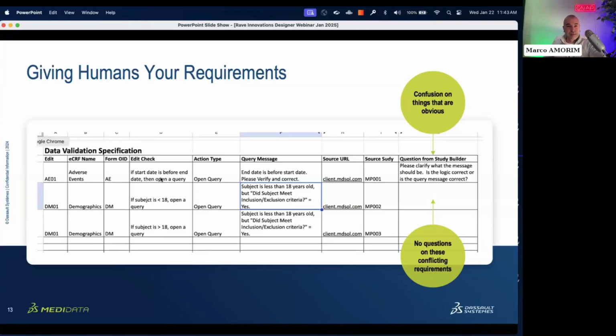Here's an edit check requirement that says, if start date is before end date, then open a query. Now that's wrong, right? If start date is before end date, that's valid. Clearly, that's an obvious mistake. Really, you want to open a query if the end date is before the start date. And the query message was correct. So the question we would get back from these study builders was like, hey, this doesn't seem right. Can you validate it? And what should just happen is that you get it. It's an obvious correction. Just correct the thing and move on.